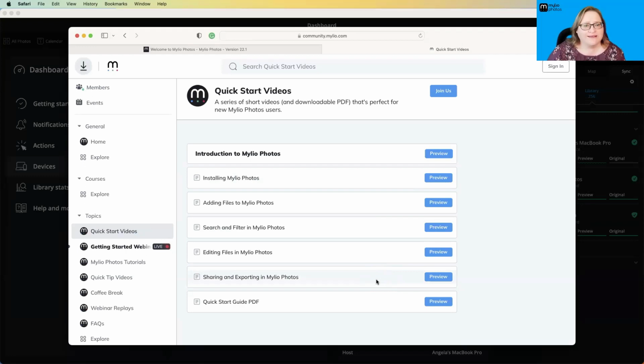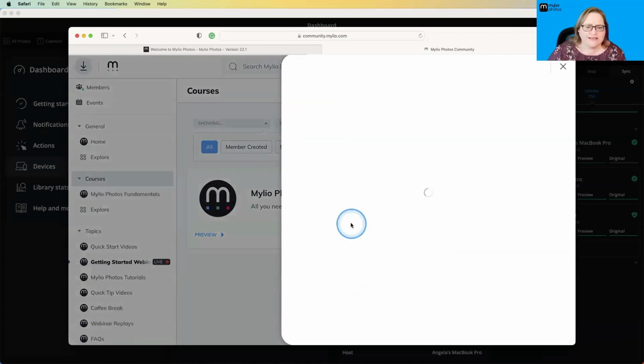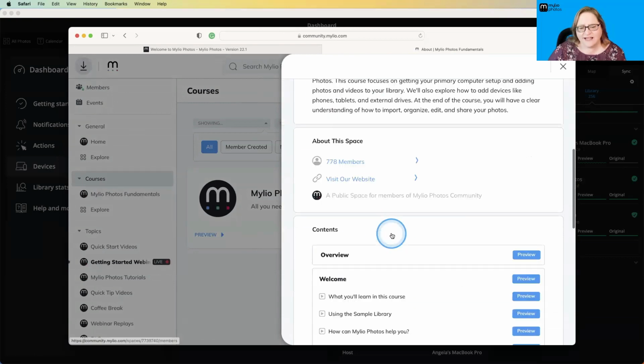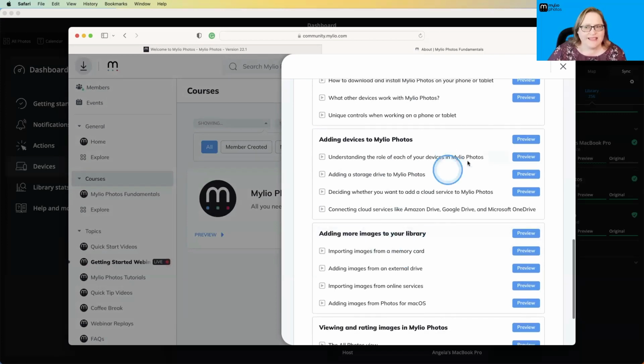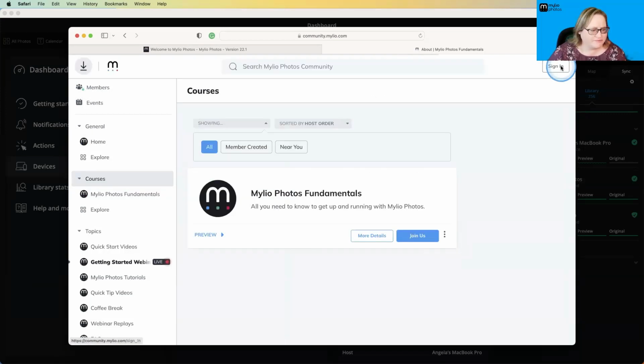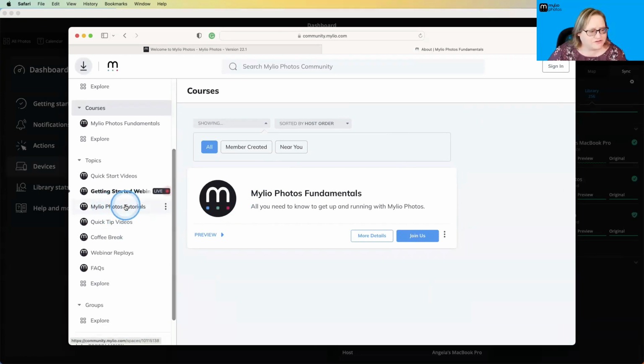It covers a lot of what we discussed today, but it goes a little bit more in depth than what we did. We also have our full-length course, the Mylio Photos Fundamentals. And again, it covers a lot of what we did today, but it goes much further in depth. This is about 2 hours, and you can go through and take a look at each individual section and watch the ones that make sense to you, skip the ones that don't interest you, and get a better understanding of what the software can do. We also have written and video tutorials here under Mylio Photos Tutorials.